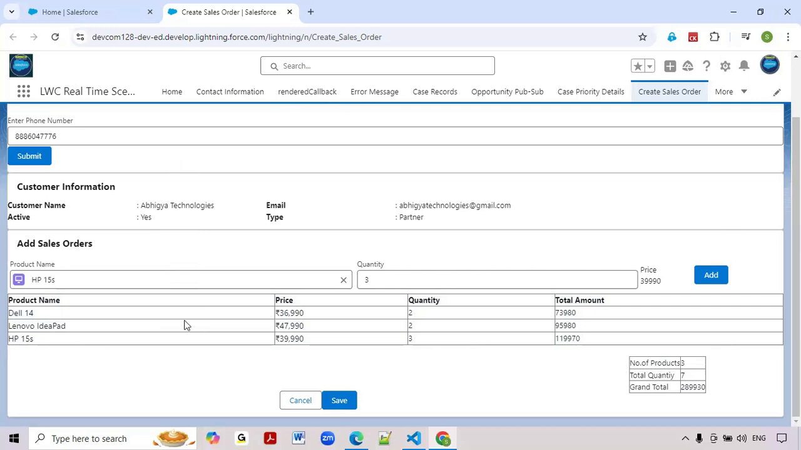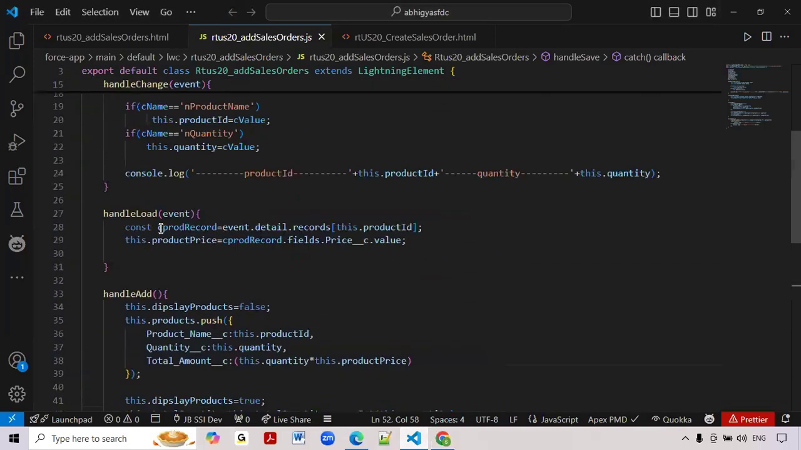And once we click the save button, we have to show a toast saying the sales order record was successfully created. These three things we will discuss in this video. First of all, we have to clear these two values when we click add. So let's come here to the add button.